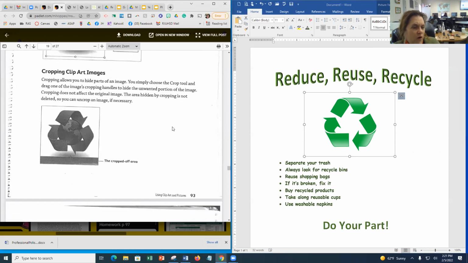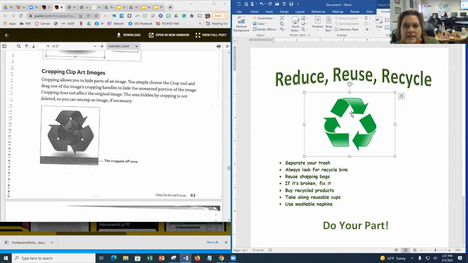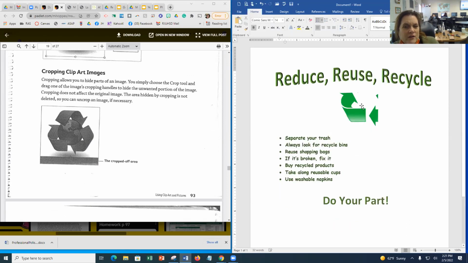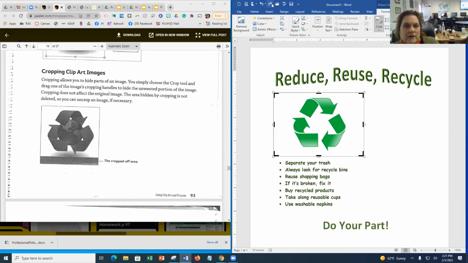You can also crop your picture. So say this picture, I only wanted part of it. If I click on the picture and then click on picture tools, one of the options is crop. You don't have to do this. You probably don't need to, but I'm just going to show you. I can only put part of my picture up there if I wanted to. Now I'm going to undo because I actually needed the whole picture, but cropping is just really nice.